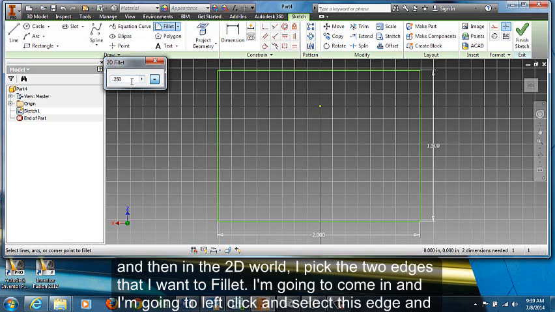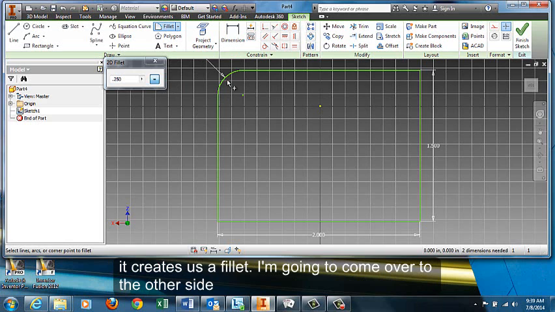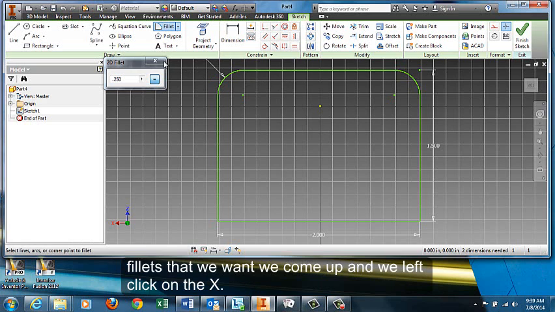And then in the 2D world, I pick the two edges that I want to fillet. I'm going to left click and select this edge, and then I'm going to come down and left click and select this edge. And what it does is it creates a fillet. I'm going to come over to the other side and pick this edge, and then select this edge, and it makes a second fillet. And once we have finished the fillets that we want, we come up and we left click on the X.